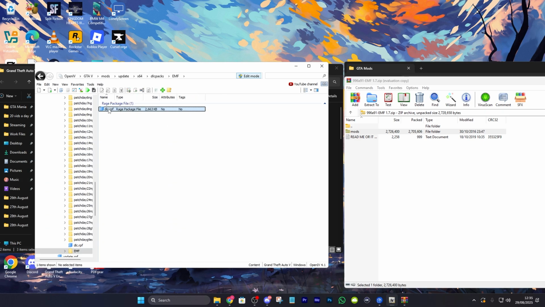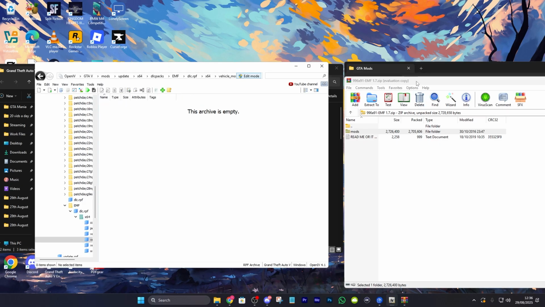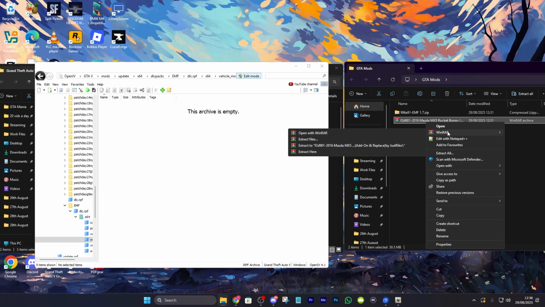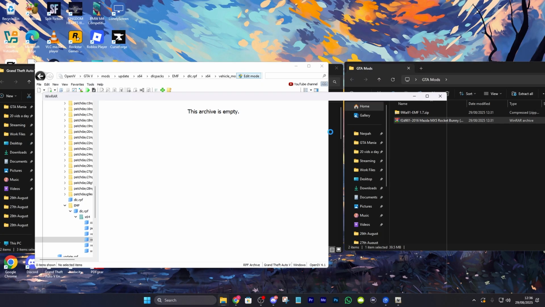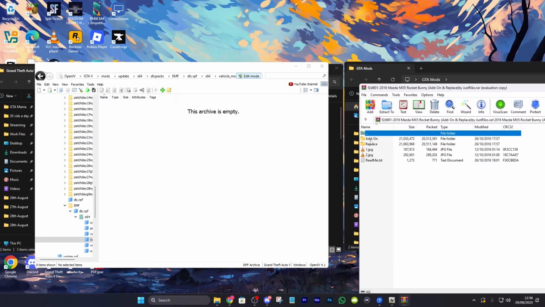Now all you want to do is open up DLC and then x64, and then you're going to have common, pedestrians, vehicle mods, vehicle share, weapons. So if you wanted to download a mod for a vehicle or a weapon, you can put them in their respective folders. Let's say I want to do a vehicle mod. I'll X out of this, and then we have the Mazda mod right here. We're going to open that with WinRAR. It's going to look something like this, and then all you want to do is open up the folder.